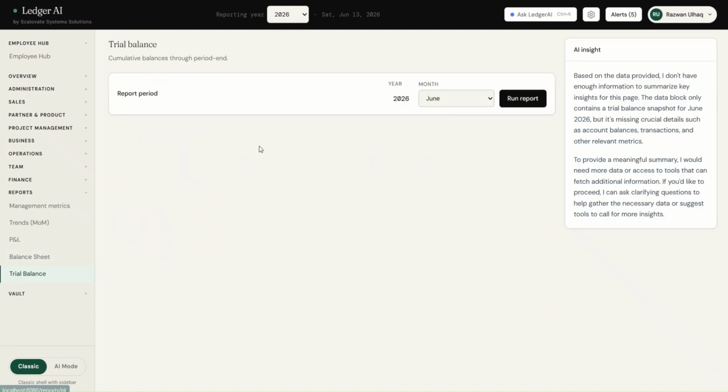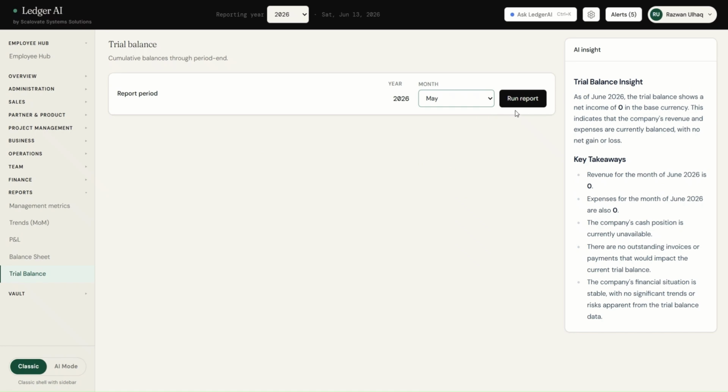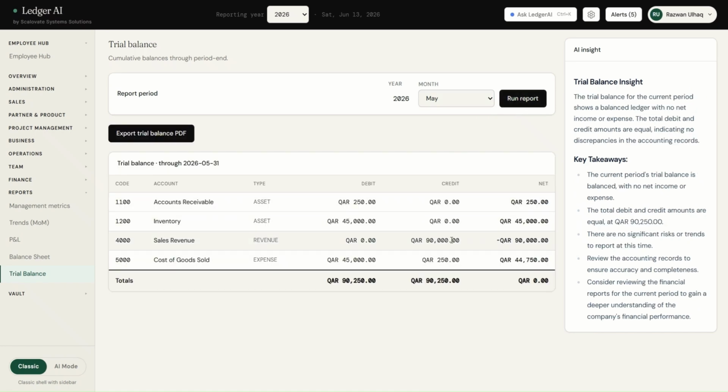Then trial balance, this is critical. We go to again the month of May and say run a report. You're going to see a clear trial balance for all the assets, liabilities, and cost of goods sold, and the revenues and everything that comes in very clear. And also you'll get the AI insight as usual on the right hand side. So this is about the reports and the finances, a quick walkthrough.